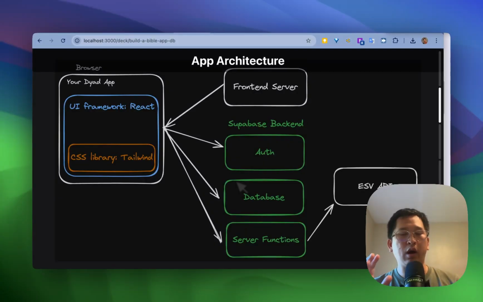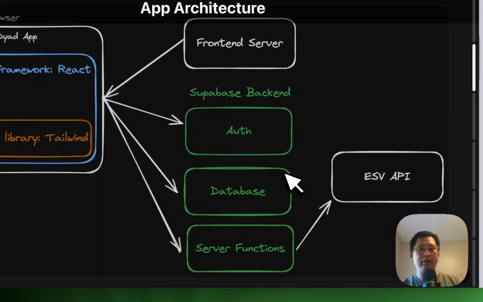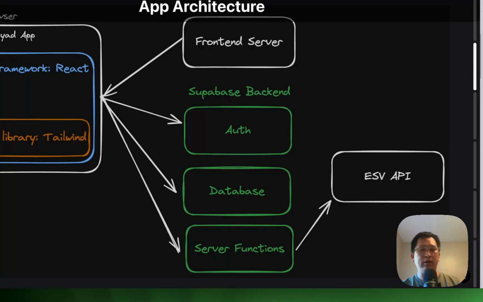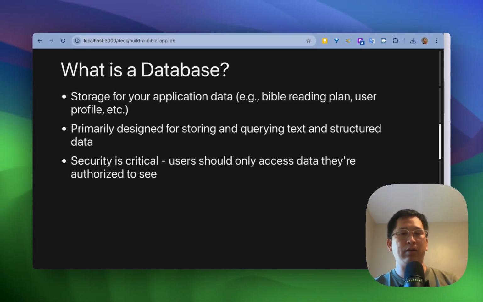So let's just do a quick overview of where we've been. This is the handy app architecture diagram that we've reviewed a few times. Now in the last video, we did authentication, which is that middle green box in the Supabase backend column. In this video, we're going to be talking about database. So let's talk about databases a little bit overall and then start digging into how we're going to build it.